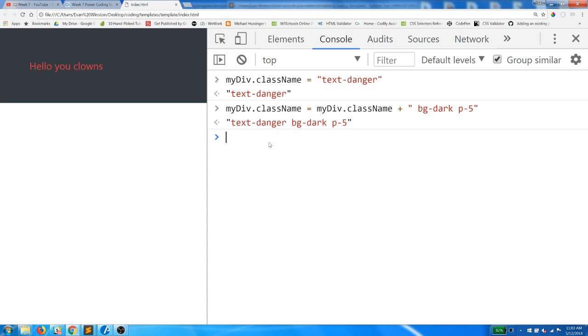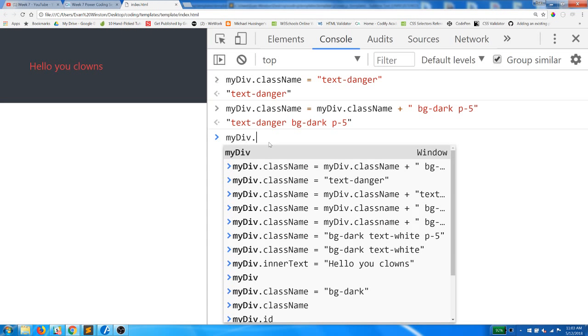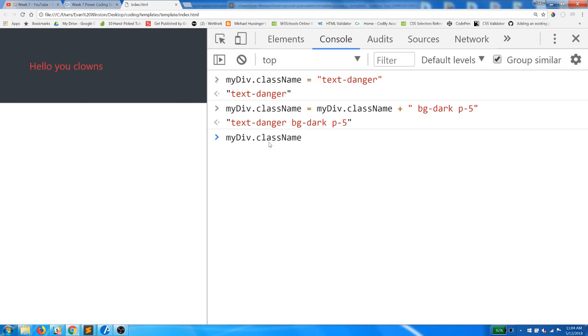Okay, something equals itself plus something new. i equals i plus 1. total equals total plus 4. This is a very common pattern in JavaScript. And as Nate said, there is a shorthand for it. myDiv.className plus equals text-uppercase.